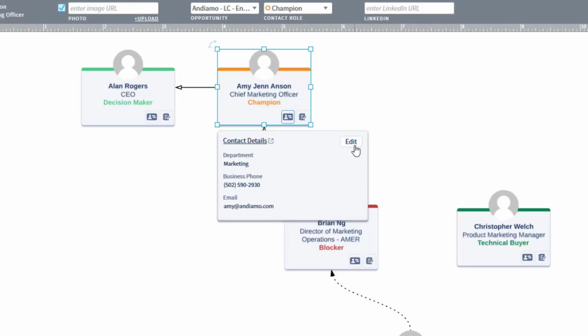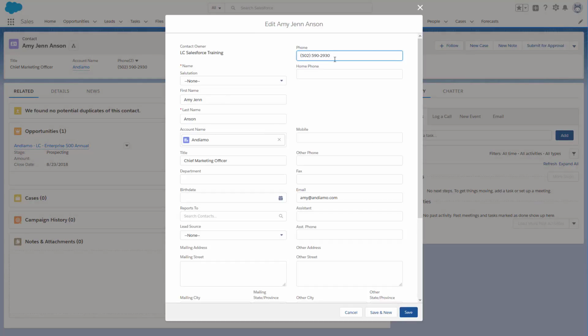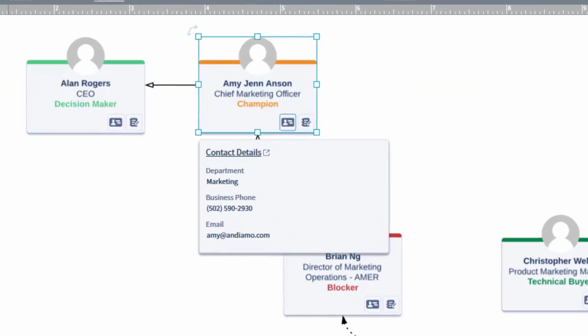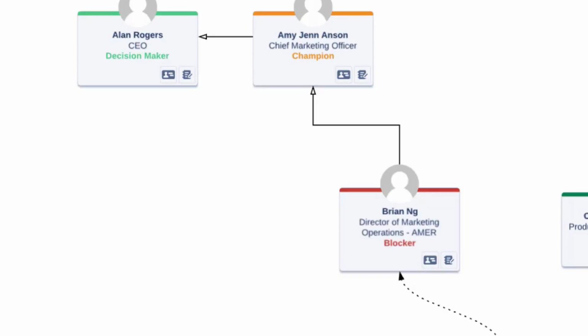If you'd like to view the contact details in Salesforce, click on the Contact Details tile, and you'll be routed to that page within Salesforce. If you make any changes to that information in Salesforce, those changes will be displayed in Lucidchart upon clicking Refresh on the left side of the canvas or by refreshing the page.